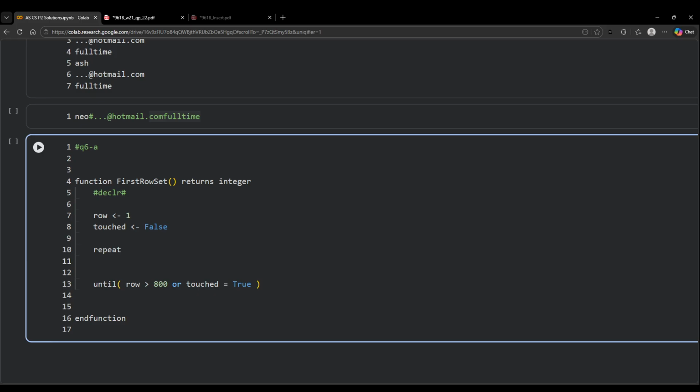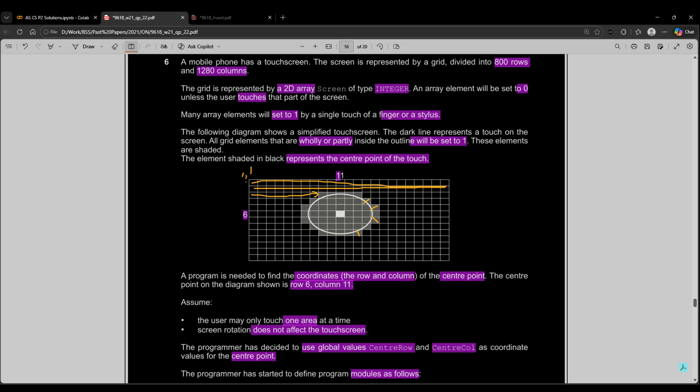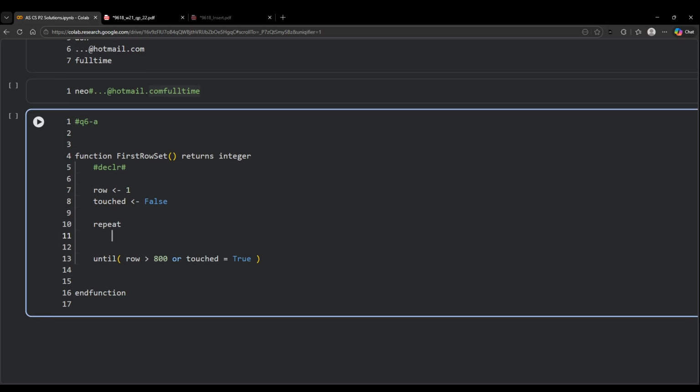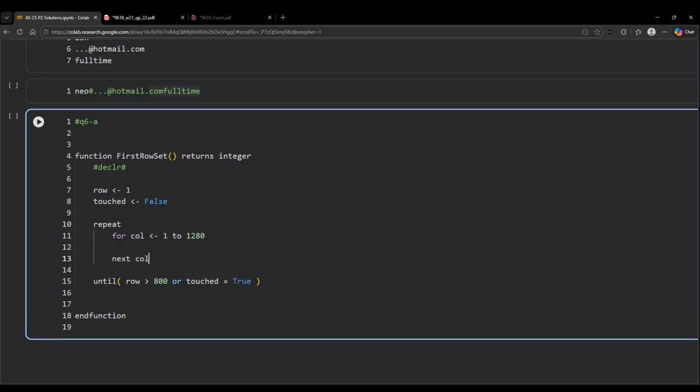Okay, with this in mind, now this is a 2D array, right? So in the 2D array, it means we have to go through all the columns as well. So every row and every column. All right, so we will repeat it for all the columns. And if the outer loop condition becomes true, then the outer loop stops, which means the inner loop stops as well. So we don't need to make the inner loop using a repeat until or a while loop. We can just use a for loop here. So for column is equal to 1 to 1280. There are 1280 columns and we'll go to every column.